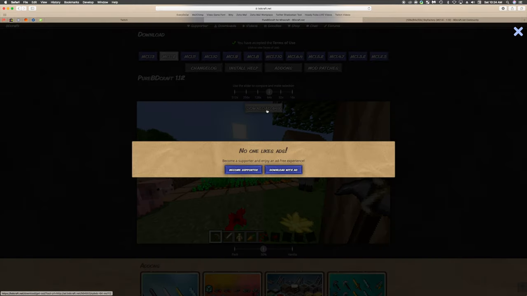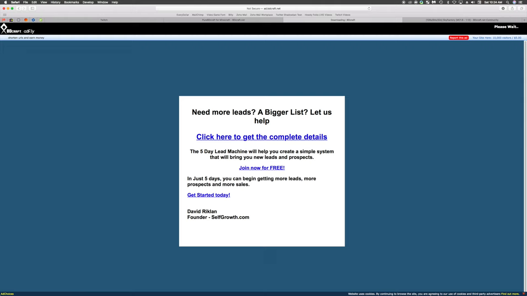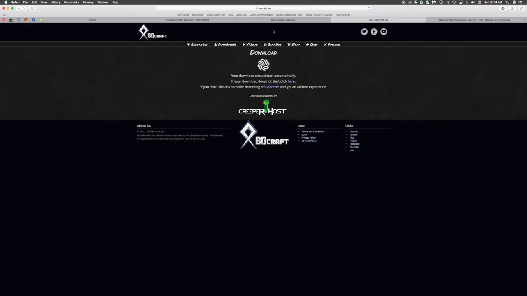So click download, and you can either become a supporter or download with ad. I'm going to download with ad. Just don't click anything. Just right up here in the top corner, wait it out, and in about 2, 1, there we go. Skip the ad, and it'll begin downloading immediately.